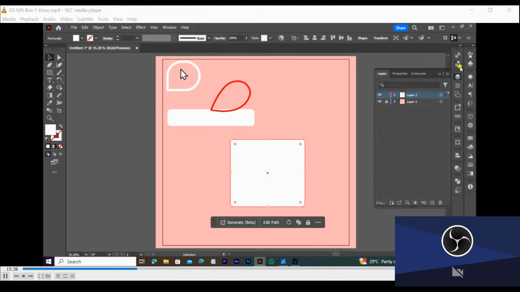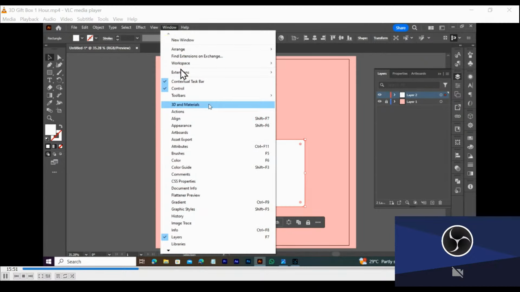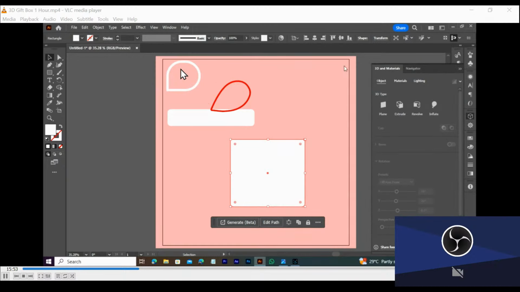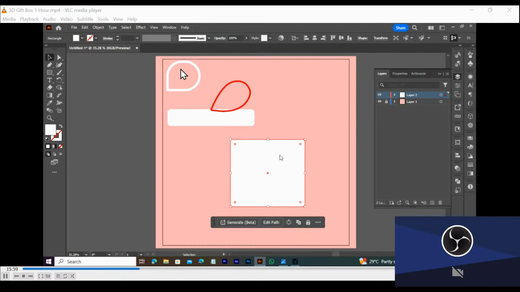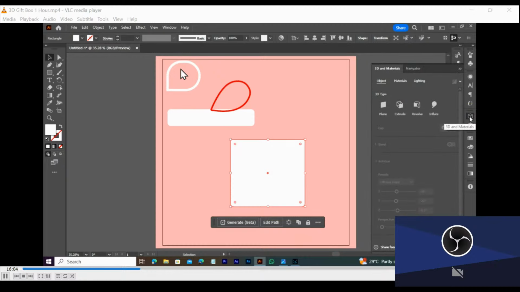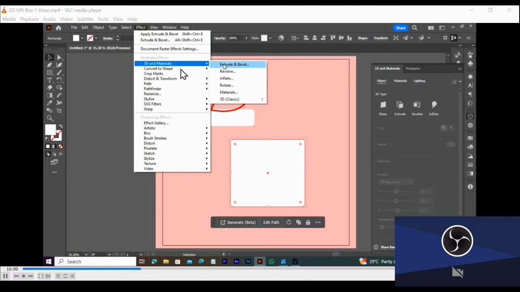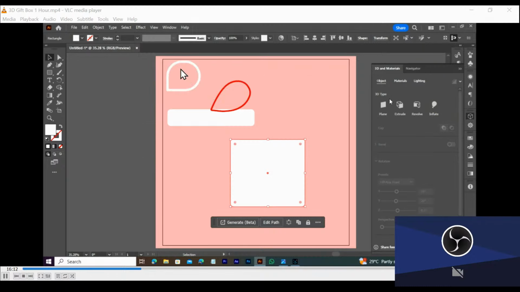Let's close this. So when you have got to your shape, for those of you who want to include this in your custom toolbar, you can come to the window and you will see 3D and materials here. You can drag it to your toolbar. Mine is already there, so there is no issue. So select the shape you want to convert to 3D and click on your 3D and materials. So you go to effect, 3D and materials. I'm going to select extrude.